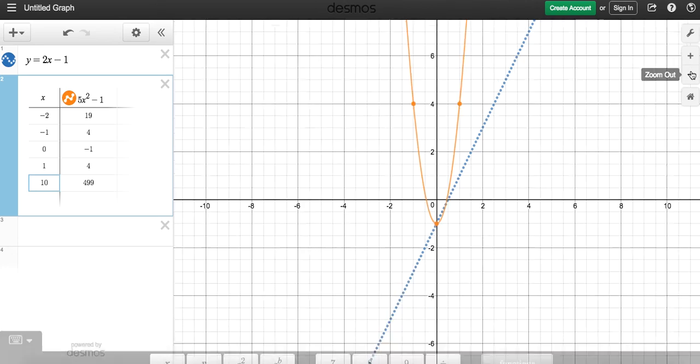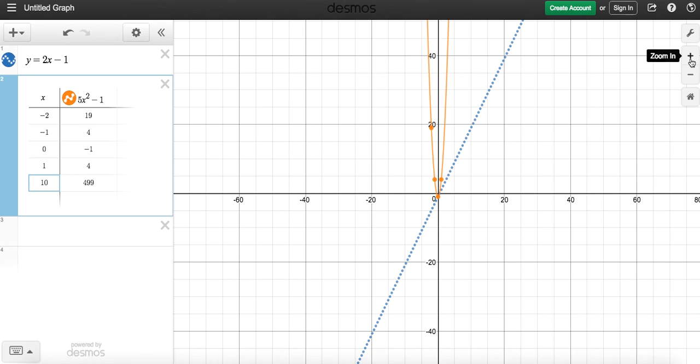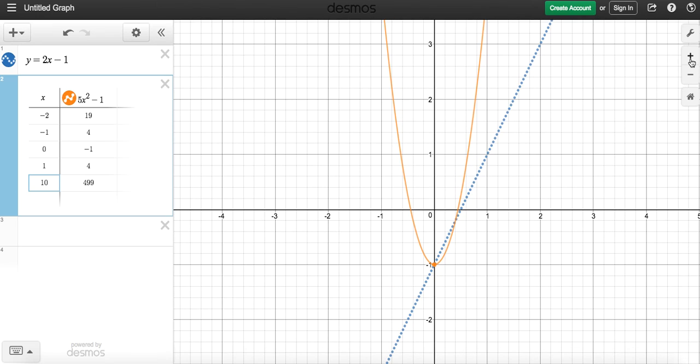You could also zoom out, and that might give the same effect. So, great luck exploring.